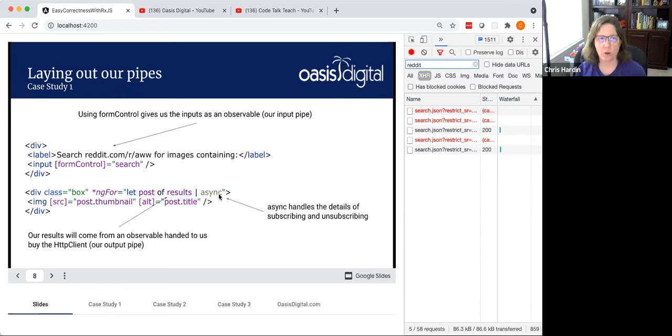All we have to do is throw on this async pipe. So the async pipe is something that Angular gives you out of the box, and it handles all of the details of subscribing and unsubscribing to an observable for you. And if you think about it, we're writing web applications. Most of the point of the web application is to show data to the user on a view. And anytime you're putting data on a view, you have the opportunity to use the async pipe. So you should be using the async pipe as much as possible to handle all the details of subscribing and unsubscribing. And that removes one layer of complexity that you have to deal with as the developer.